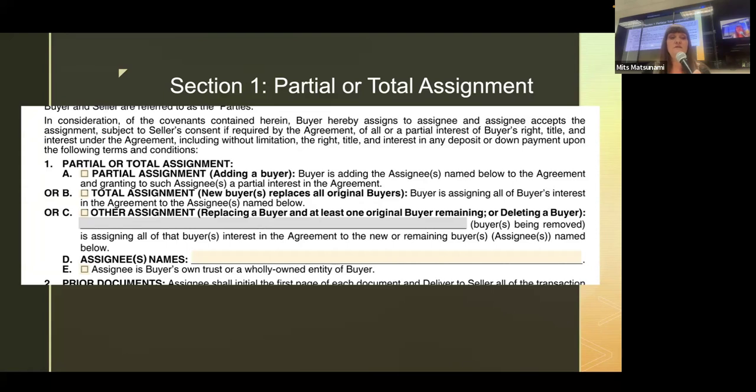All right, another example is B, total assignment. A new buyer replaces all original buyers. So buyer is assigning all of buyer's interest in the agreement to the assignee named below. Okay, so this would be an example. A lot of times we see this if it's a wholesale deal. Those can get a little tricky. Don't love them. Don't even know if we allow them, honestly.